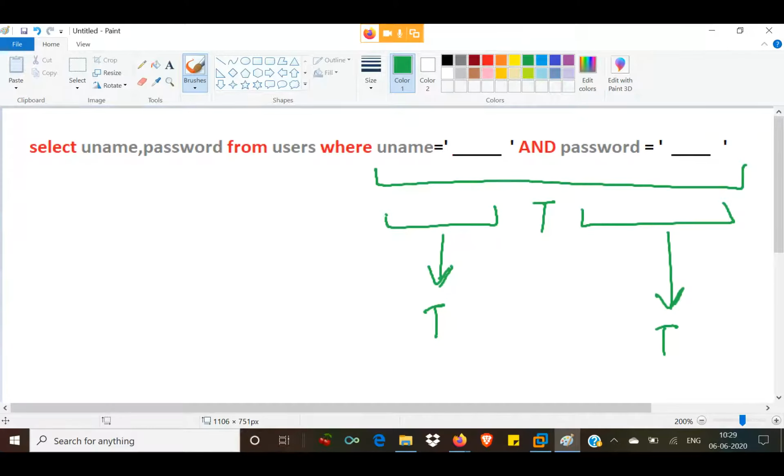I was telling you about this true. Now what we are going to do is try to make these queries true individually. If I make these queries return a true output, I would be allowed login.